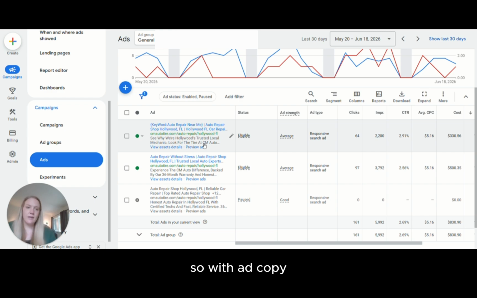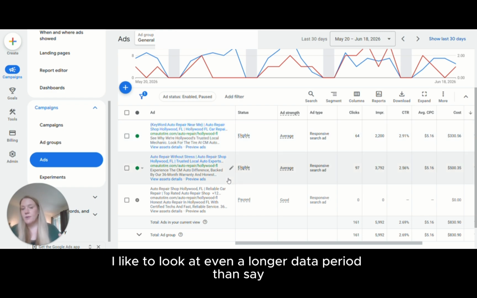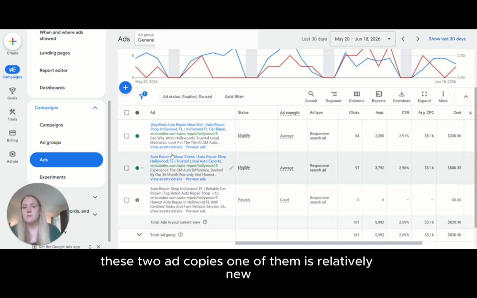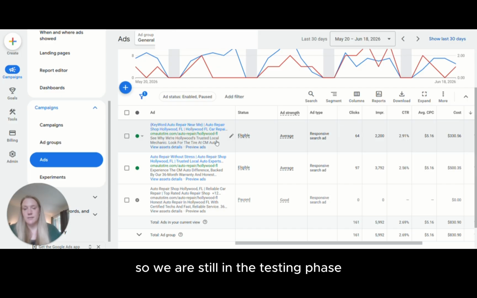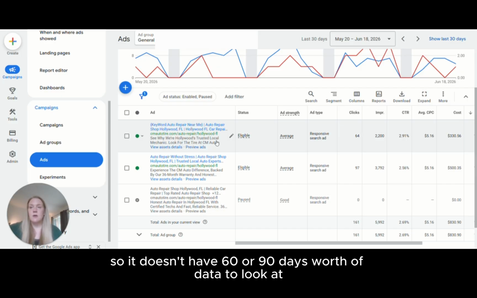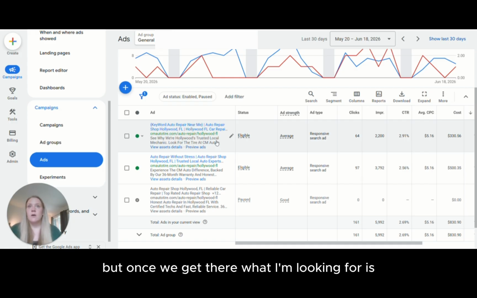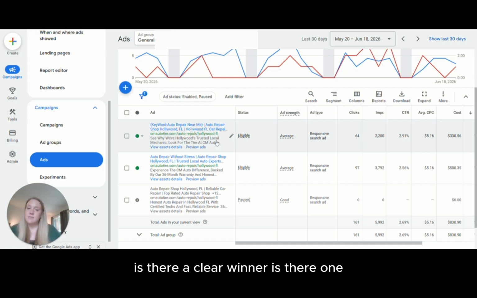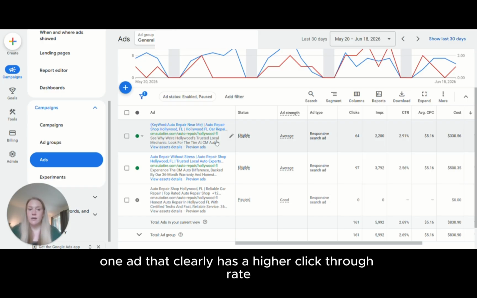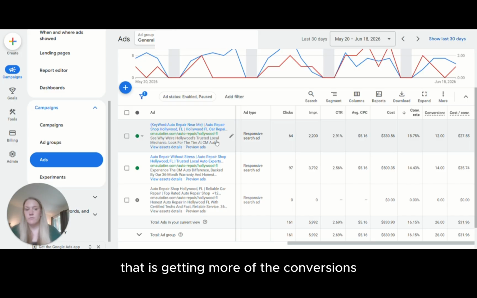So with ad copy, I like to look at even a longer data period than say 30 days. Now these 2 ad copies, one of them is relatively new. So we are still in the testing phase. So it doesn't have 60 or 90 days worth of data to look at. But once we get there, what I'm looking for is there a clear winner? Is there one ad that clearly has a higher click-through rate, that is getting more of the conversions, that has a significantly lower cost per click?